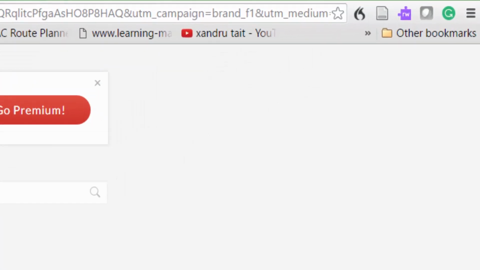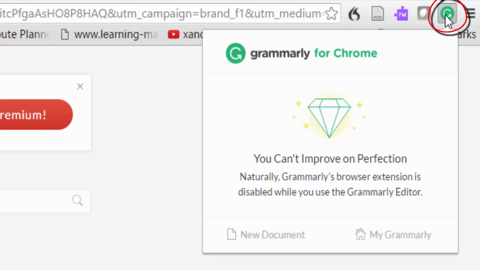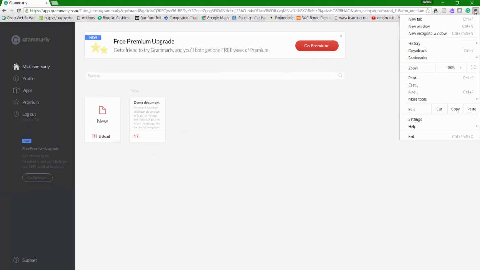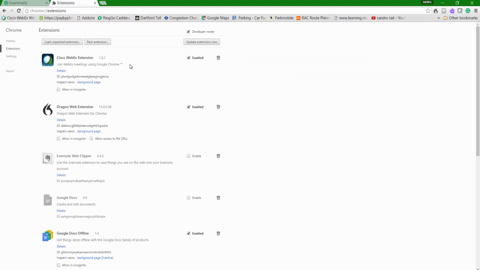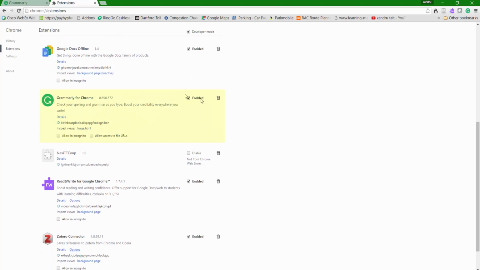Once downloaded, you'll notice in your browser, top right hand corner, you've got a little icon. And that's your Grammarly add-on there. Also, make sure that it is installed correctly. Select your settings, top right hand corner. Open up extensions. And make sure that you've enabled it down here. If I scroll down, you can see Grammarly's here and it's enabled.